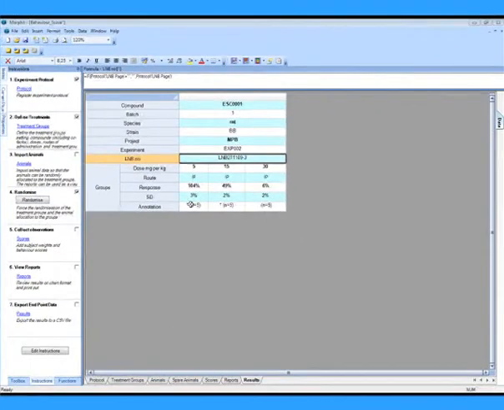So that's the assay run. This document will be saved on the file server or in your ELN, and the experiment's now complete.